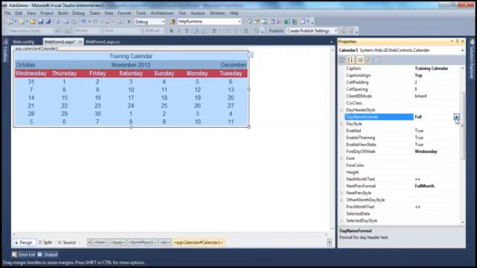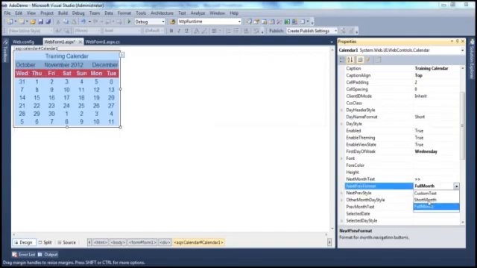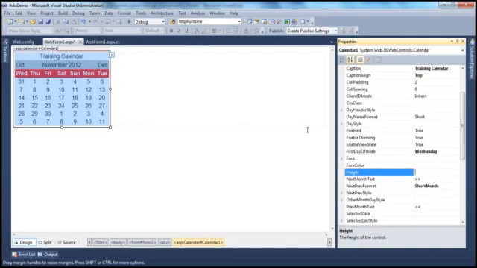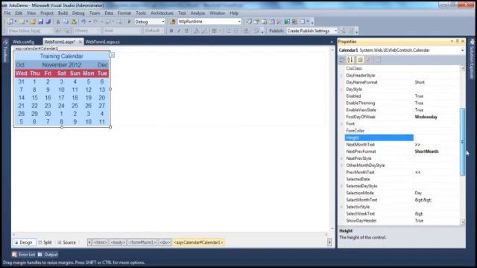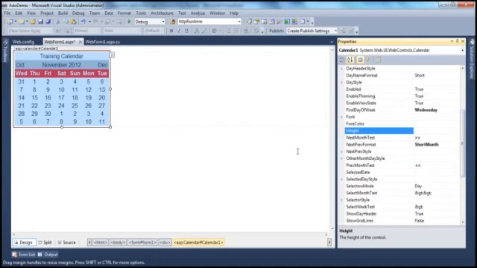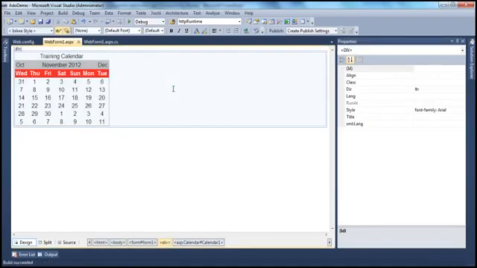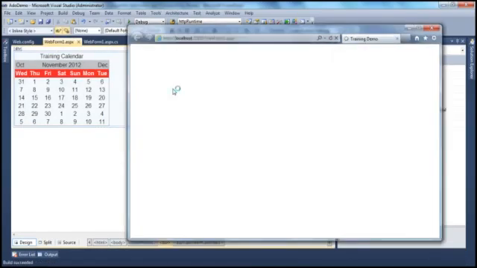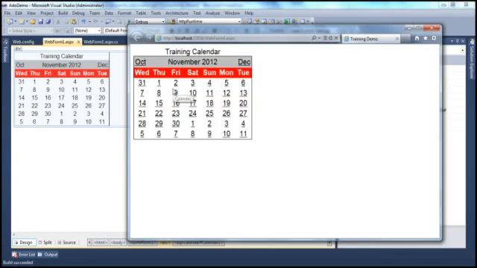Now let's set this to maybe short, and maybe short month. Okay. Now the next property is the selection mode. By default, the selection mode of the calendar is day, which means when we actually run this project and try to select dates, we can only select a day within that calendar. Okay, so I cannot select a week or a month.